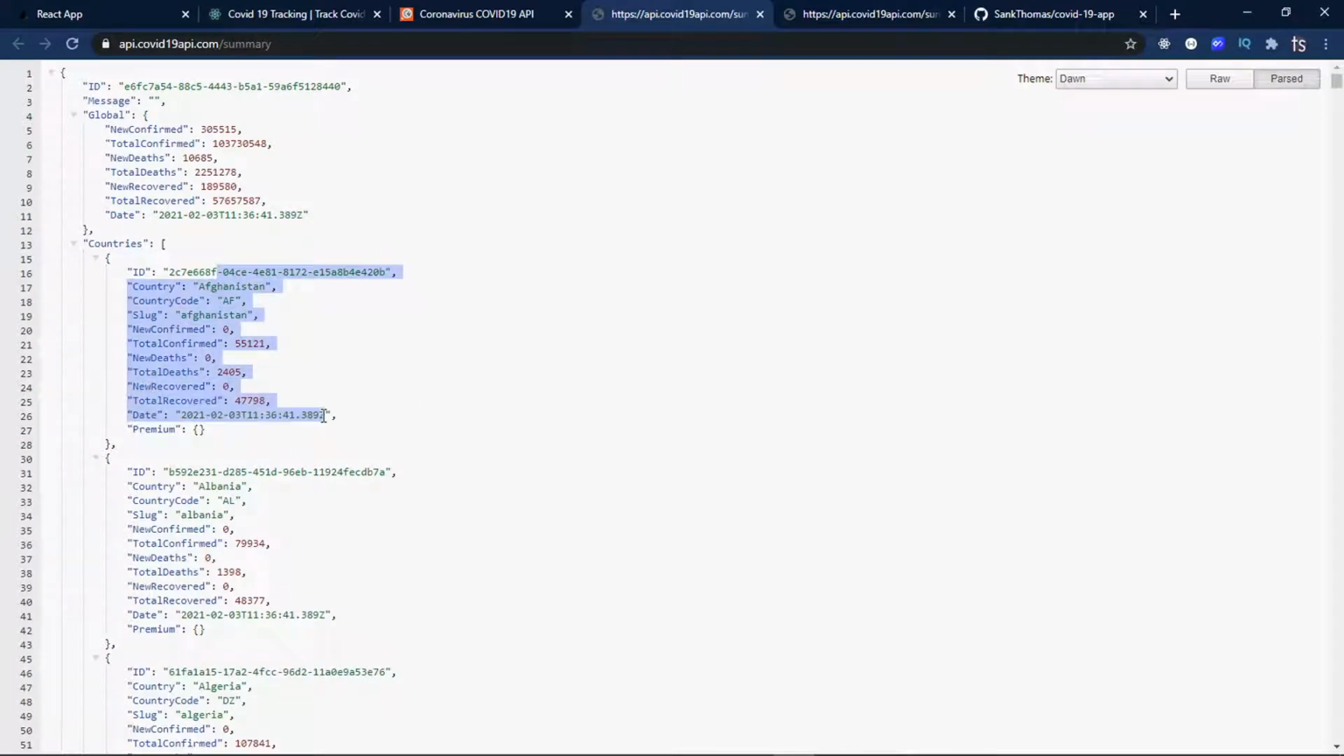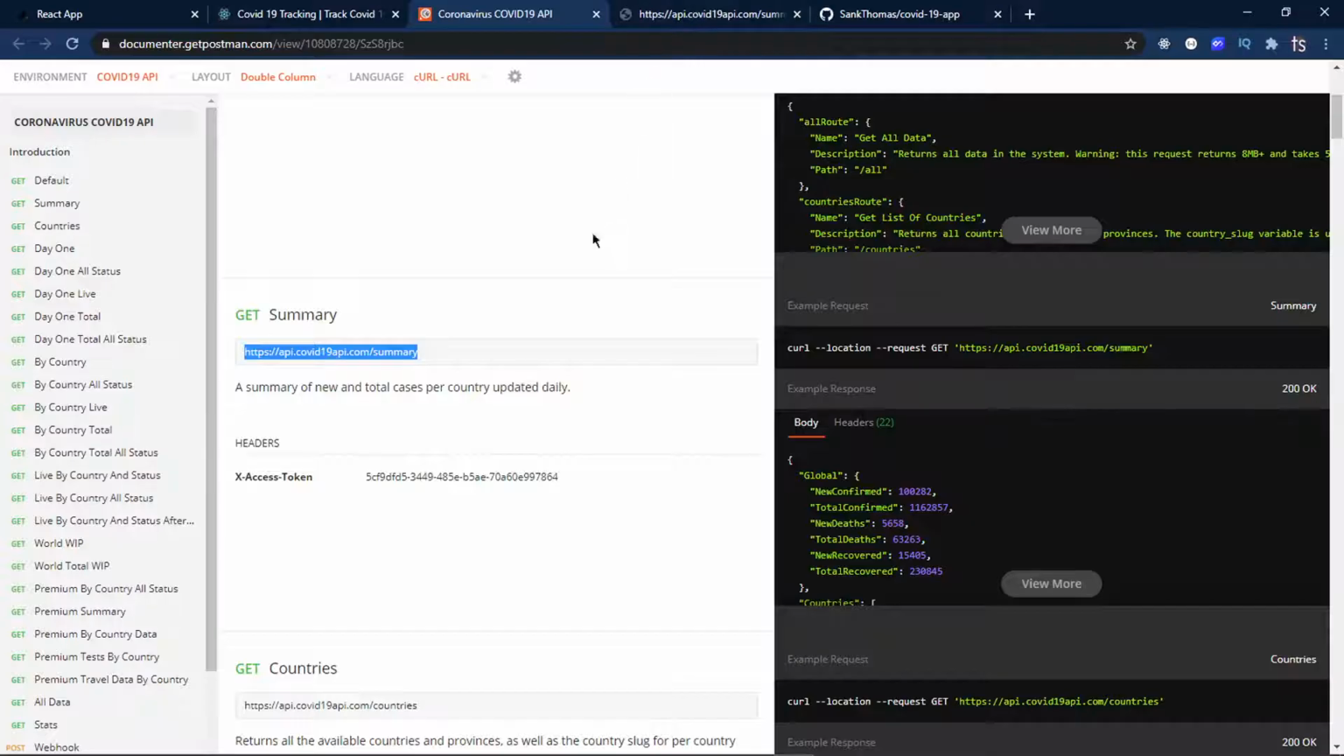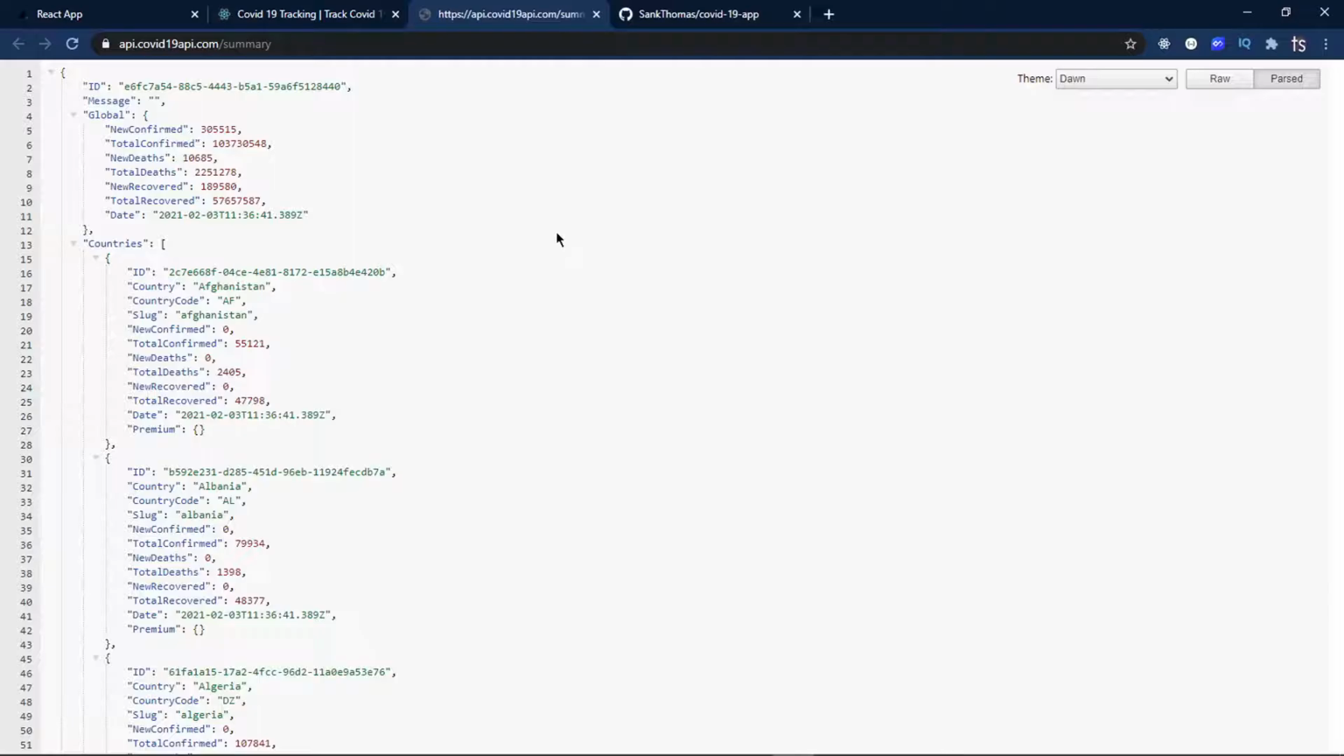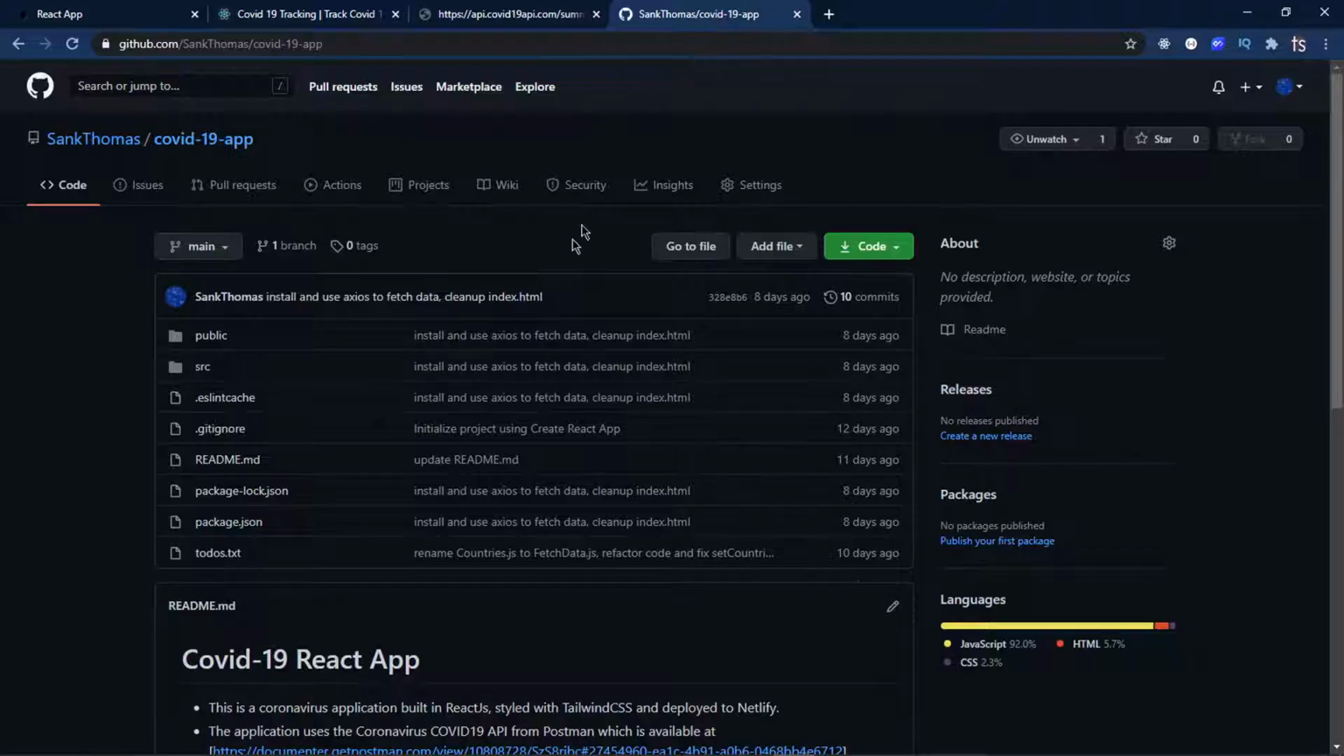And for all of this, I'm going to leave all of these links in the description. So I'm just going to close this, and now I'm going to close this as well. And then I'm going to show you the GitHub repository for this, github.com/sancthomas/covid-19-app, and you can see I deployed it quite a while ago.